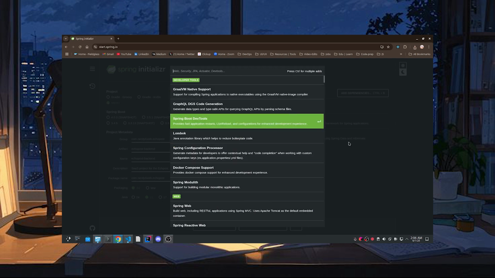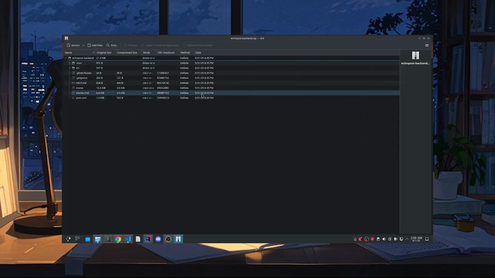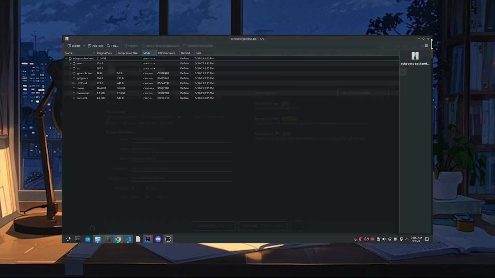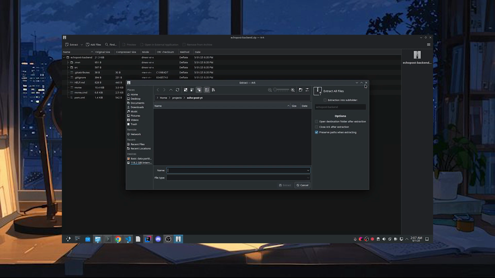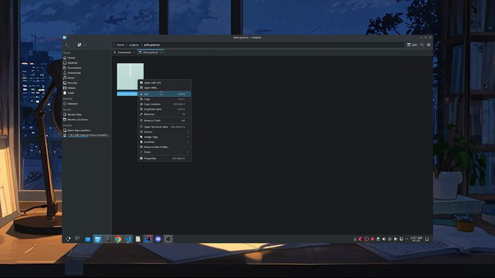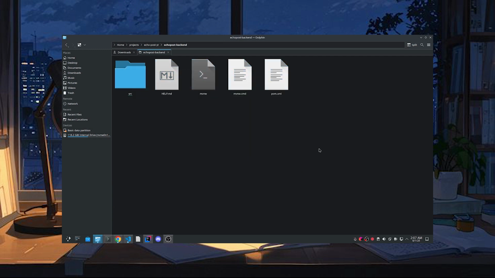Okay, I'm just going to skip this part. Now that I have installed them, let's paste it here and extract it. Extract here. It's extracted, so we don't need this file anymore. So here are our files. Let's first open IntelliJ.